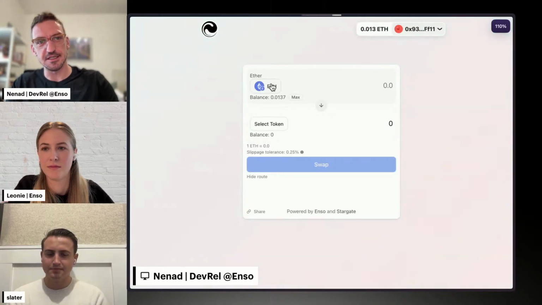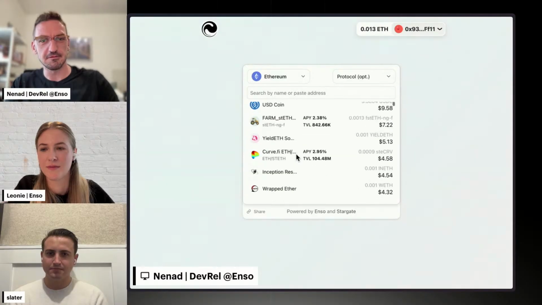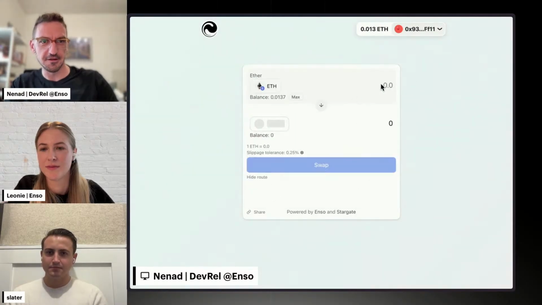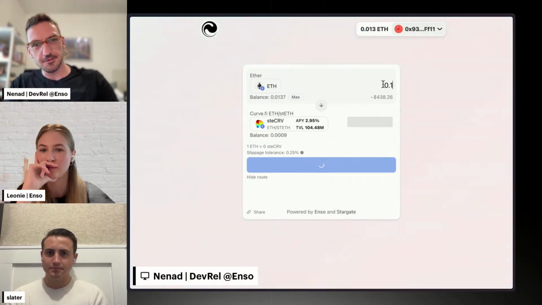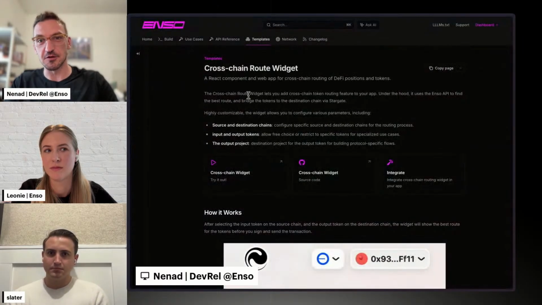So it's an app here. I'm on Ethereum mainnet, and let's just stick with Ethereum, and let's go to a Curve vault over here. So if I say 0.1, and we wait a little bit, you will see pretty much a similar thing. There's a route, there's also a visualization for it, and this is the most straightforward way to test out routes before integrating, and then, as I said, integration goes fairly easily.